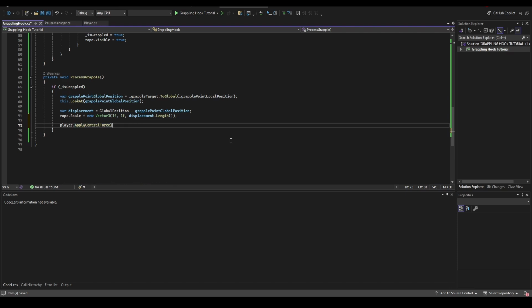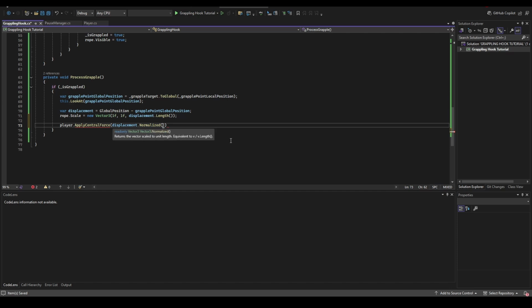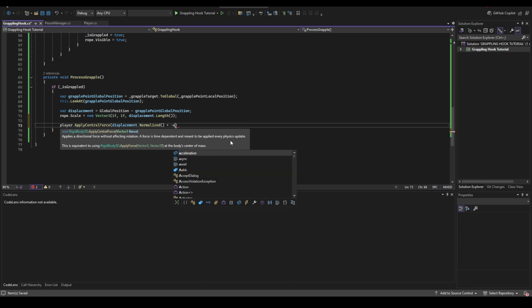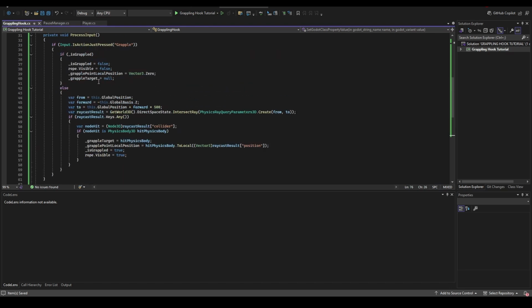Now let's make our grapple actually do something. For that, it's quite simple. We do player.ApplyCentralForce displacement.Normalized. So this is basically the direction. Multiply that by negative acceleration times our mass. So multiplying by the mass turns an acceleration into a force. And this is negative. Because of how this is set up, I guess I gotta flip these, made this not negative, but that's fine.